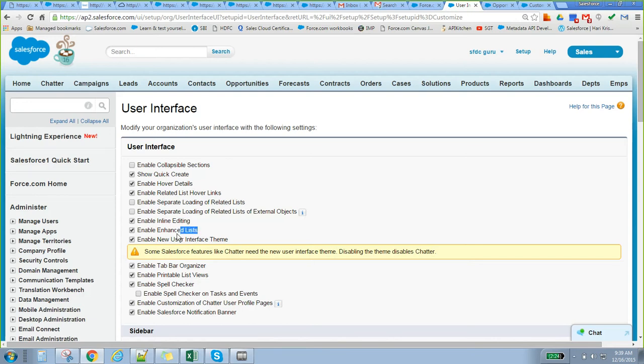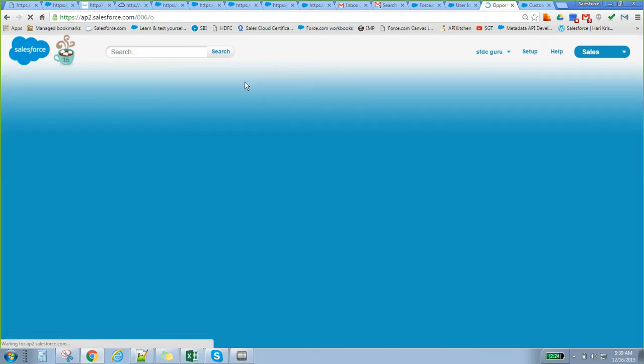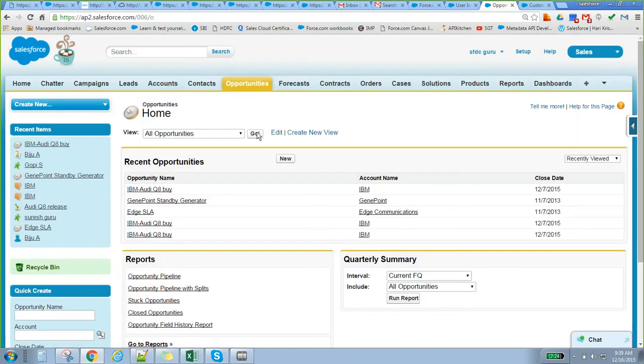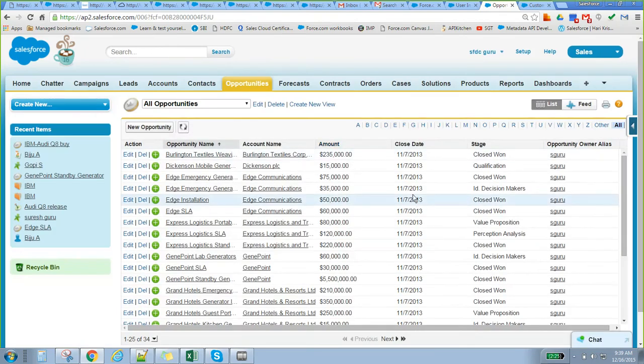Enable enhanced lists. What is enable enhanced lists? If you go to opportunity and click on this particular go, this is basically the enhanced list, meaning it is showing all the opportunity details in this view. If you want to edit something here, see, if you want to edit something here.